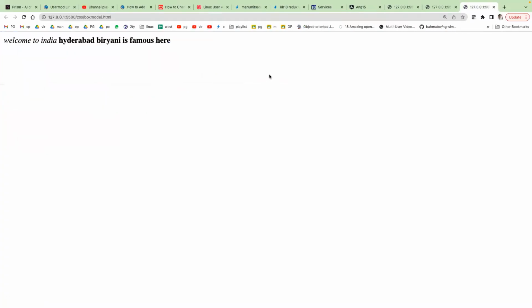So now, if you see the output, Hyderabad biryani is very famous here. So is the I element occupying the full width of the page or not? The I element is occupying the full width or only how much it needs? It is only occupying how much size it needed. How about the Hyderabad biryani is famous here? It is also not trying to occupy the full width of the page. It is also occupying only how much, and it is not even starting in a new line.